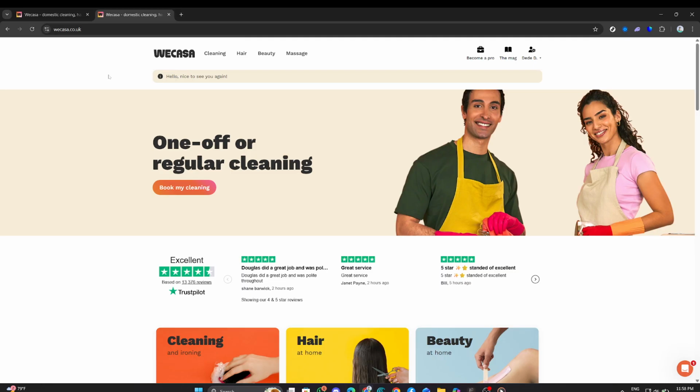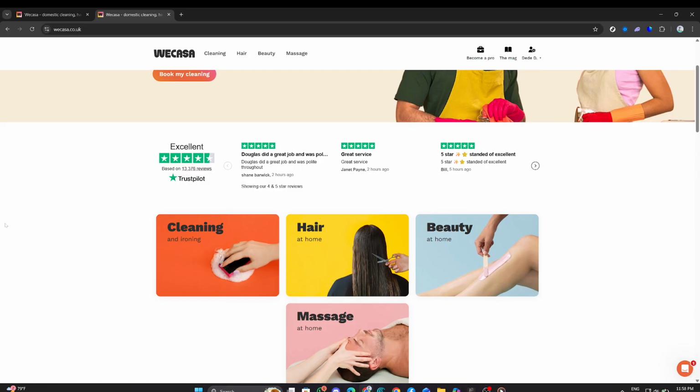Begin by opening the Wecasa application or website. If you are using the mobile app, locate the booking section on the home screen. On the website, navigate to the service you wish to book. This is where you will start the process of entering your address.